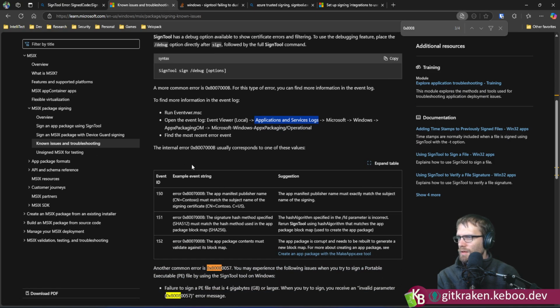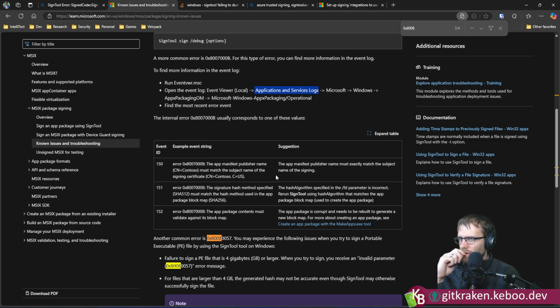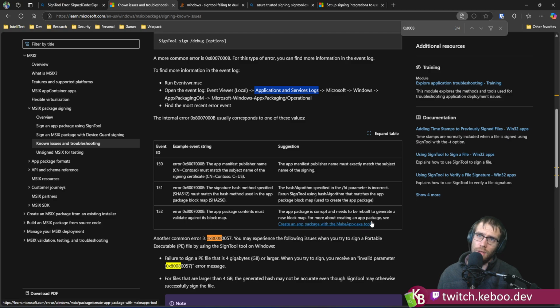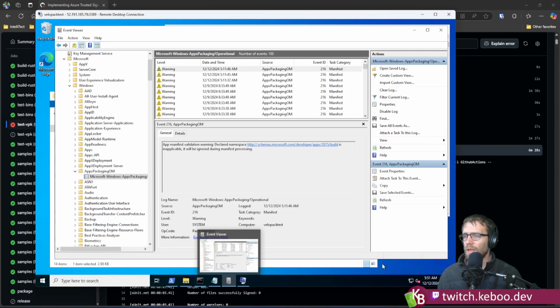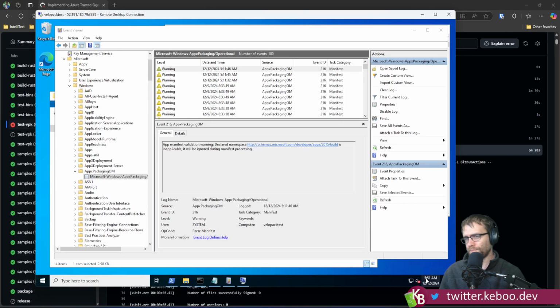So there's that. It usually corresponds to one of the values. Because this is specifically around signing an MSIX, maybe a time zone thing. That's an interesting idea. That's an easy thing to test.